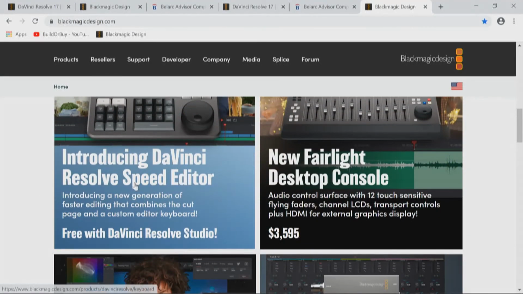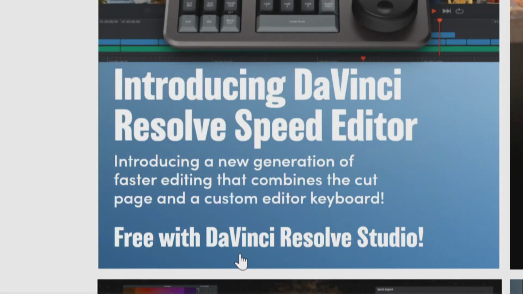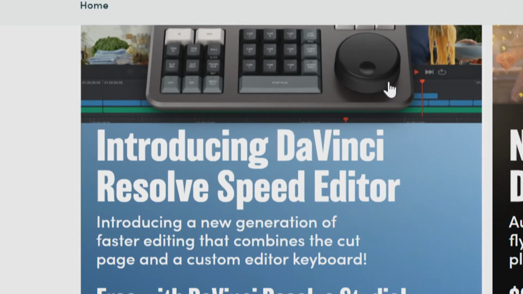But right here, this Speed Editor, free with DaVinci Resolve Studio. Introducing a new generation of faster editing that combines the cut page and a custom editor keyboard. It will work with your existing keyboard. It's got a jog shuttle. For those of you that aren't aware, a jog shuttle lets you circle around and punch down to get you to frames instead of me using the mouse and moving my pointer back and forth. The jog shuttle gets you frame accurate right to where you want to be. And then of course your other keyboard access panels. It works in conjunction with your existing keyboard.